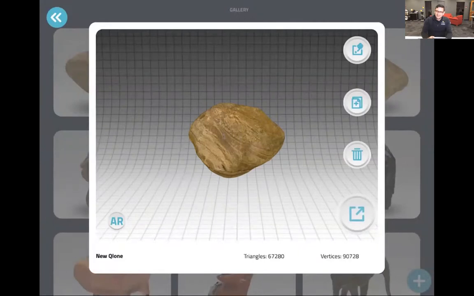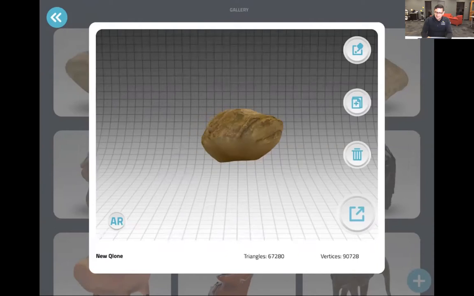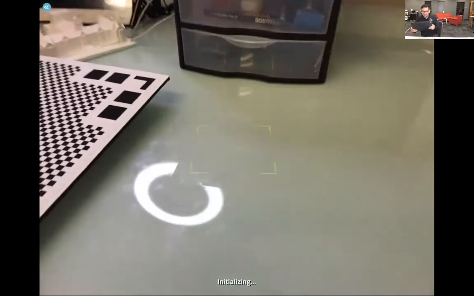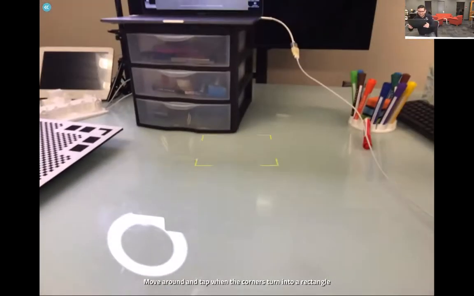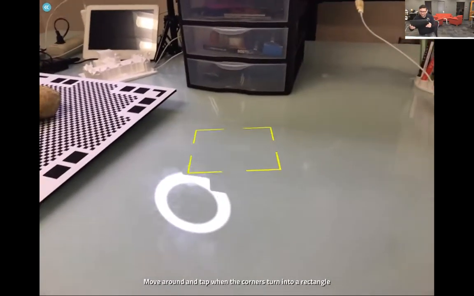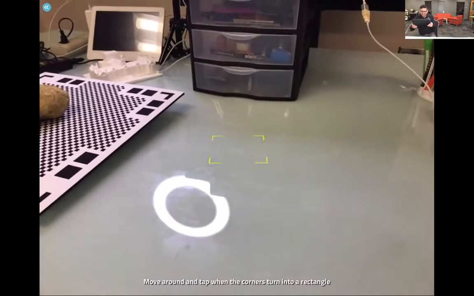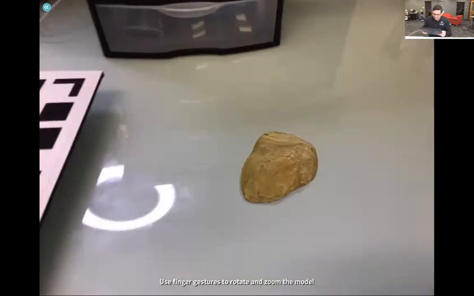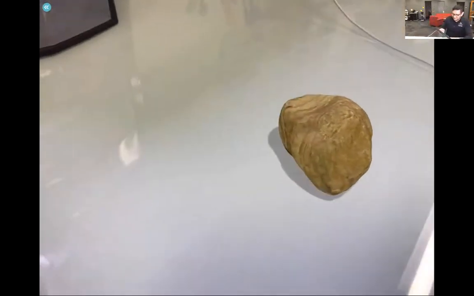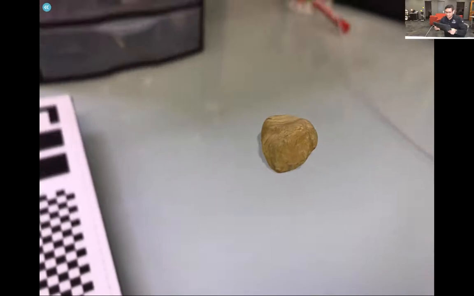I can mess with the contrast, with the texture, with the color, but I can also export it if I need to. Another cool thing this app has is an augmented reality setting. So you let it know where a flat surface is, and it's having a hard time seeing a flat surface just because this is a glass table. There you go. Once I click it, I can go around it and see what that rock looks like.